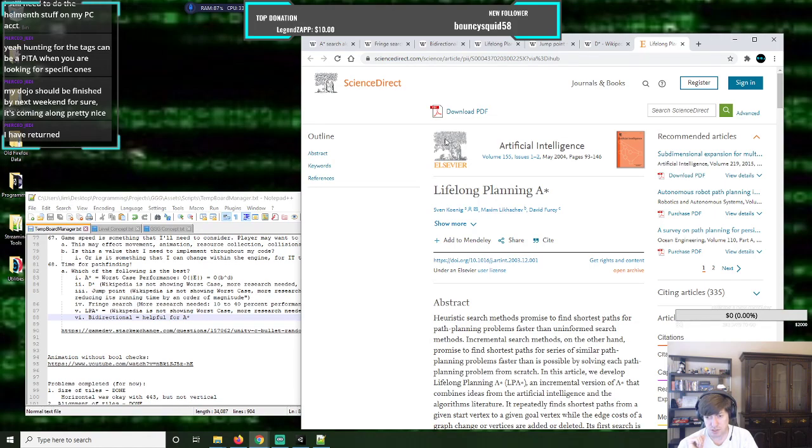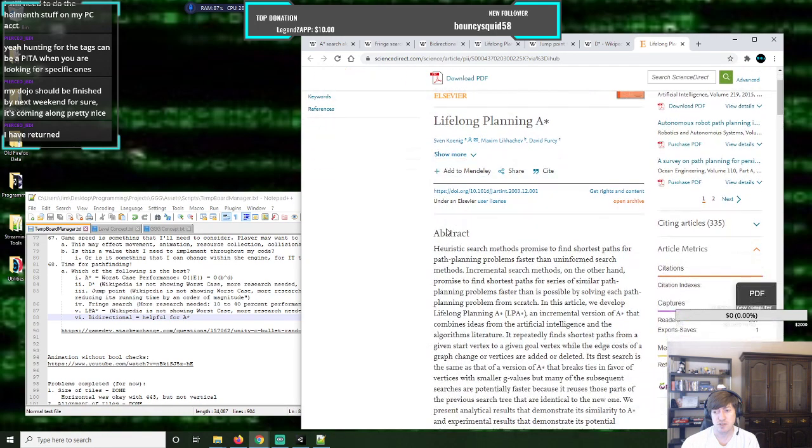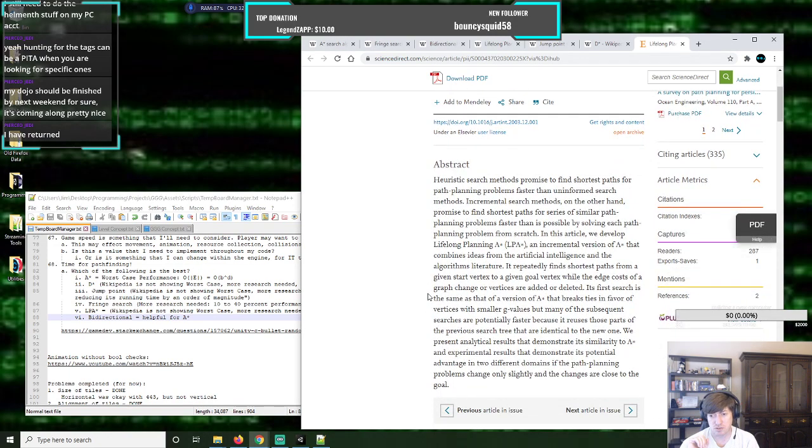Version of D star that combines ideas from literature, finds shortest path from start given a class of graph changes where edges or vertices are deleted. Search is same as that of the version of D star that breaks ties in favor of vertices with smaller values.